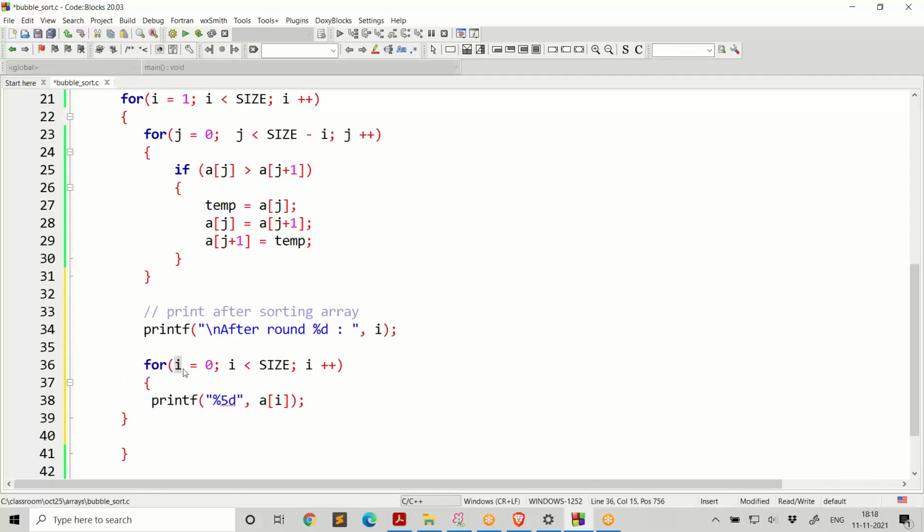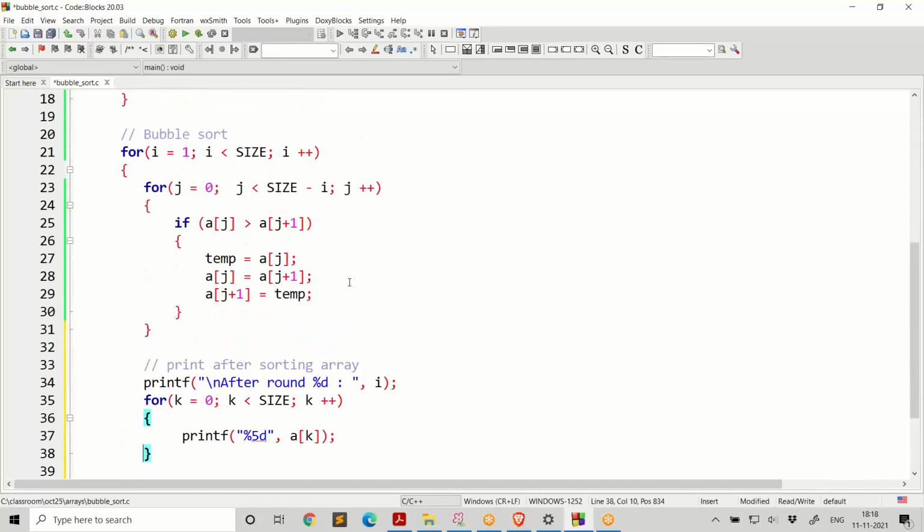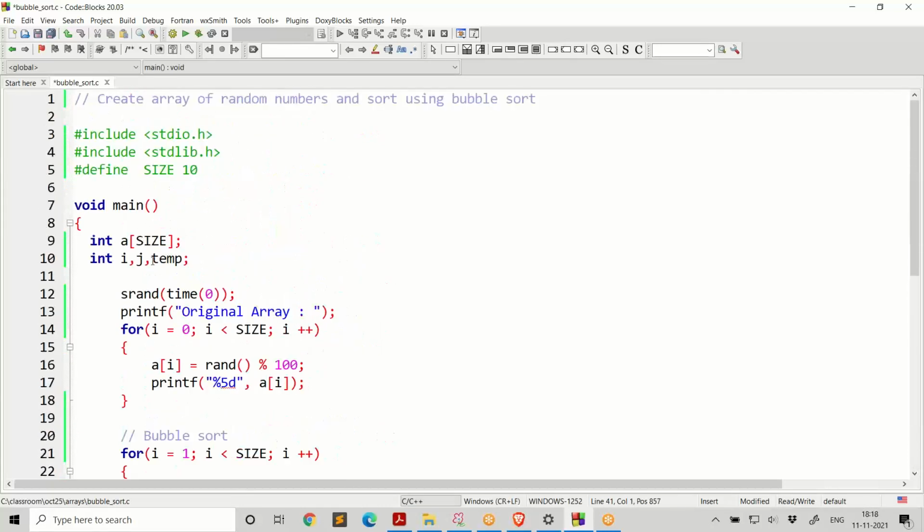But be careful, you should not use i then. You should use some other variable, otherwise you will be disturbing i. That's going to jeopardize the whole thing. So this is where you can print, and you're going to print after each and every round the whole array so that you understand how the sorting process is taking place. So this is how we do that, and we need to declare one more variable, that is k.